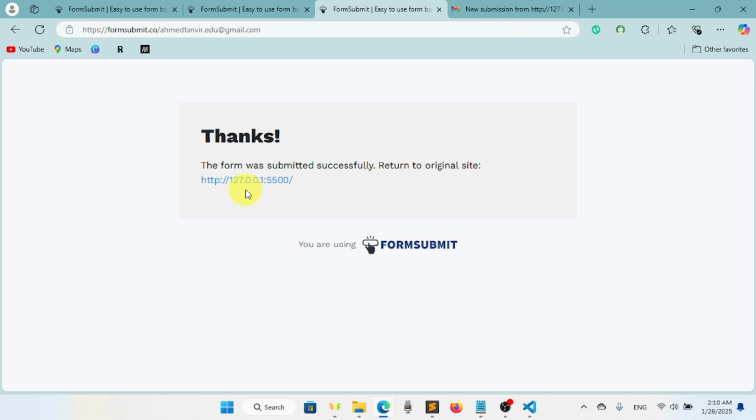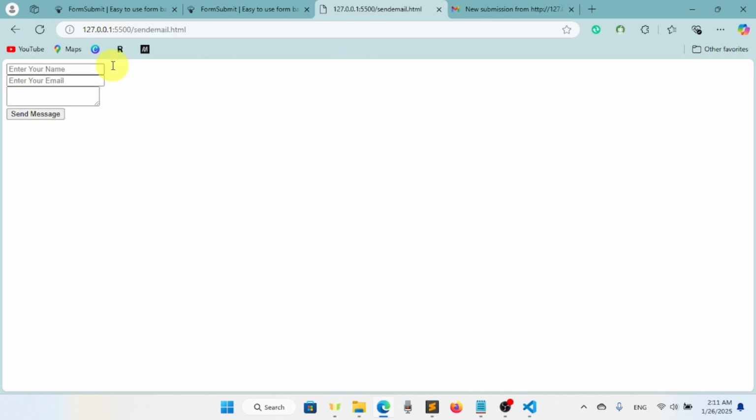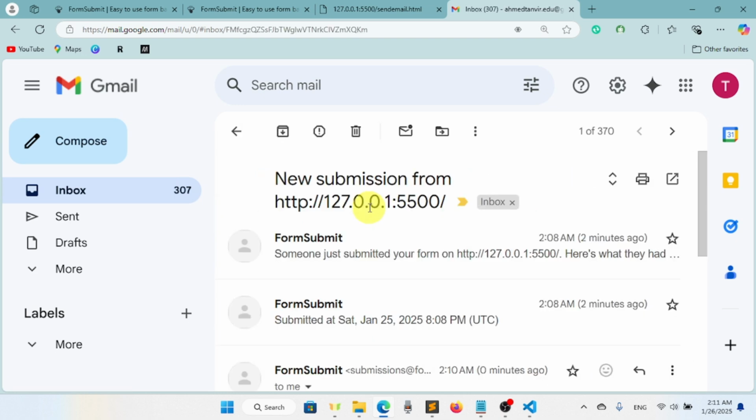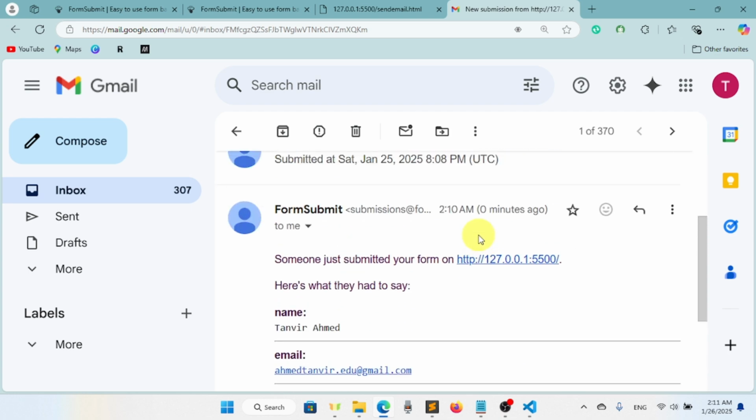Okay, and here if you click here, then you can see sendmail.html. Okay, so this is the site, and here if I check whether the message is working or not, here you can see the message: hello from live server. I'm just checking if my email is working or not. So that's it.